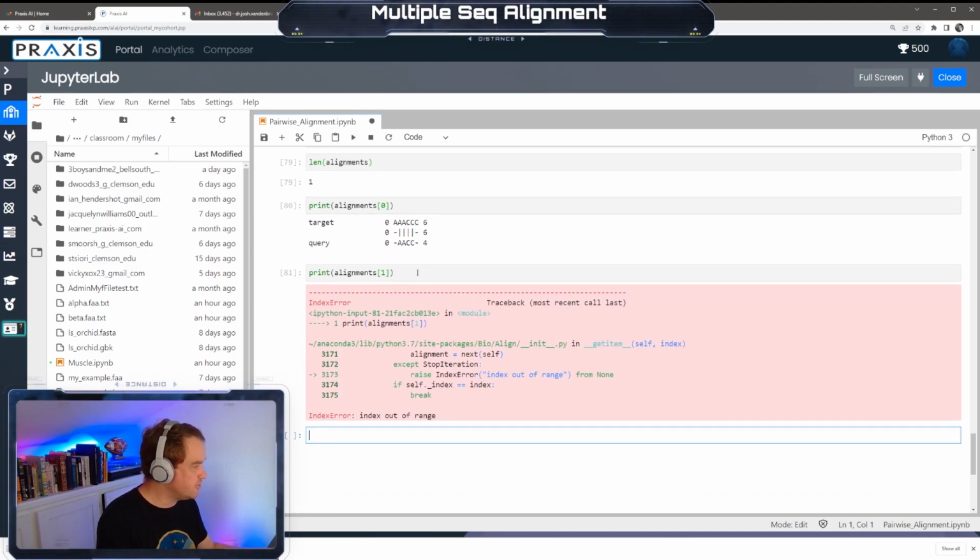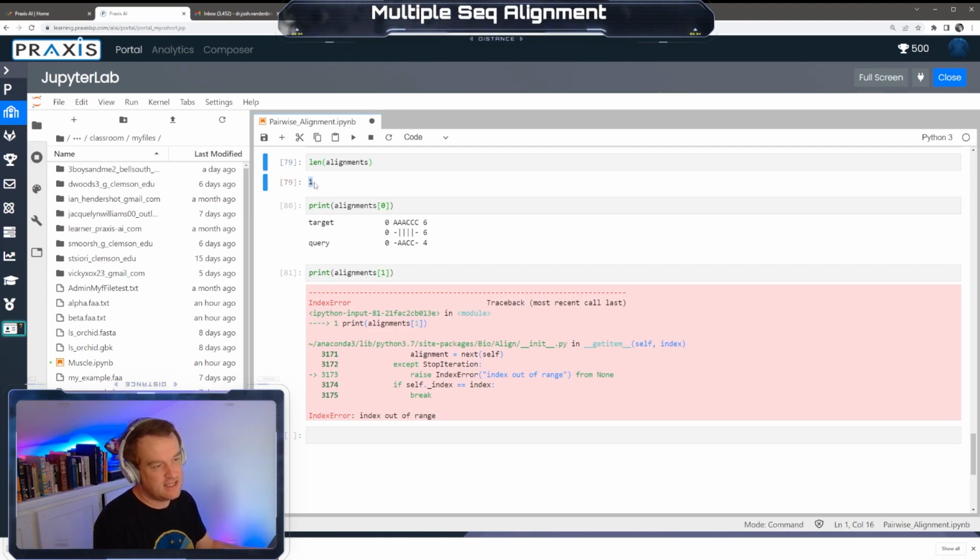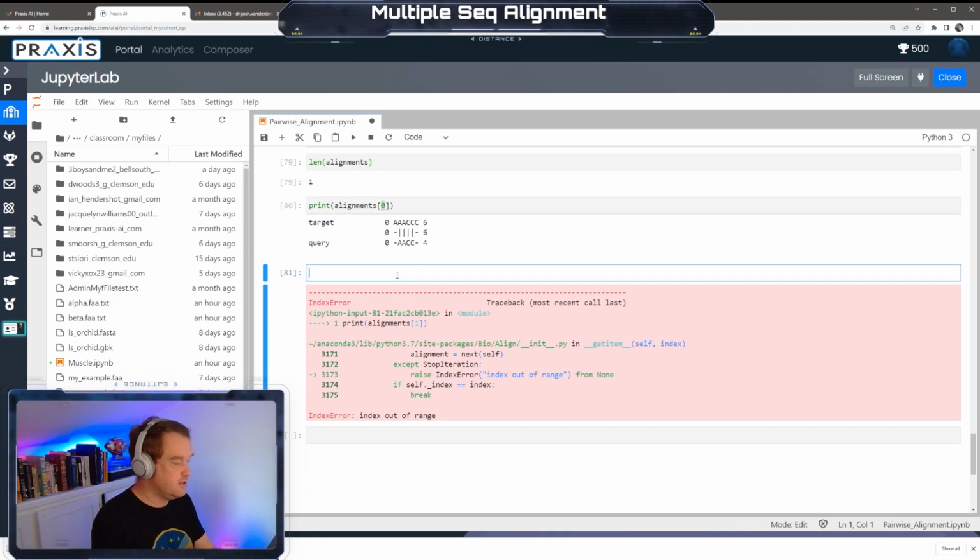Wait. Oh, no. Okay, so when we say length, it's going to tell us the number of objects, but the numbering starts at 0. So there's only 0 in the alignment. If that makes sense. I hope it does. Let's do alignments[0].